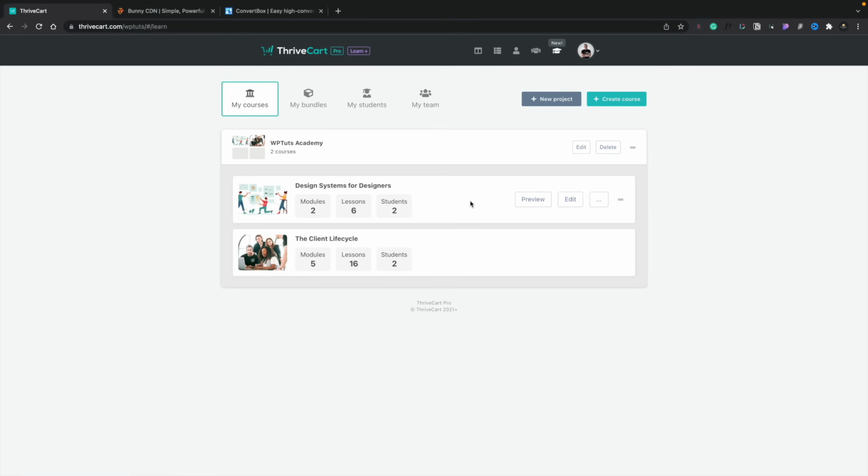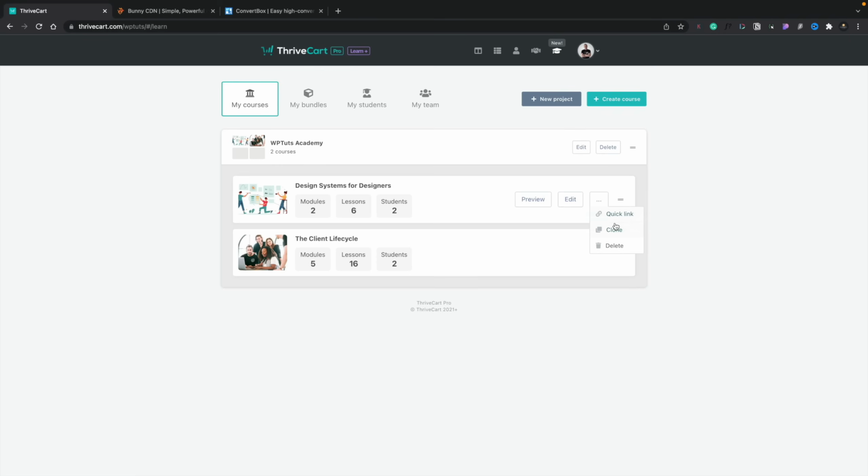Now, when you hover over any of these, you'll see we have preview, edit, and a couple of options for a quick link and so on. The quick link is if you want to share this and give one-time access to somebody with a unique link. You can copy that quick link, send it over to someone, and then they can just click that link, sign in, create an account, whatever, and they'll automatically have access to that course. So if you want to send it to people to test out, or you want to gift it to someone, this is the way you can do it. Clone, obviously, is a quick way of starting out, and delete.